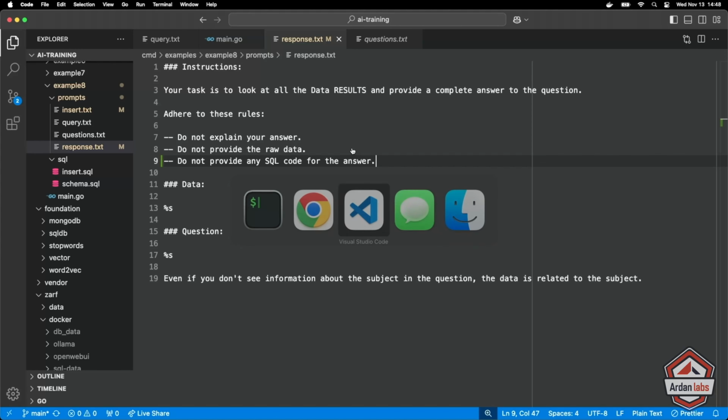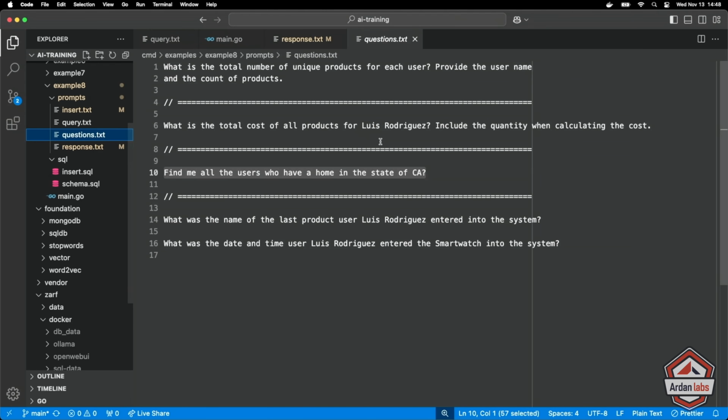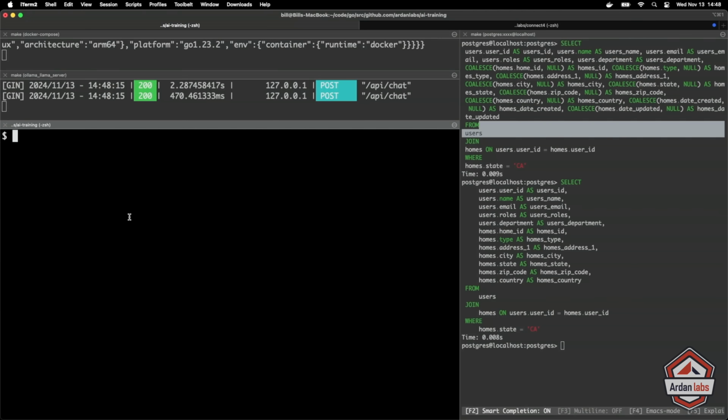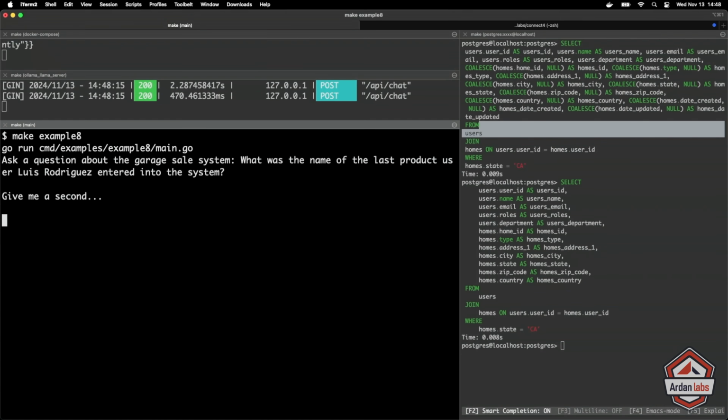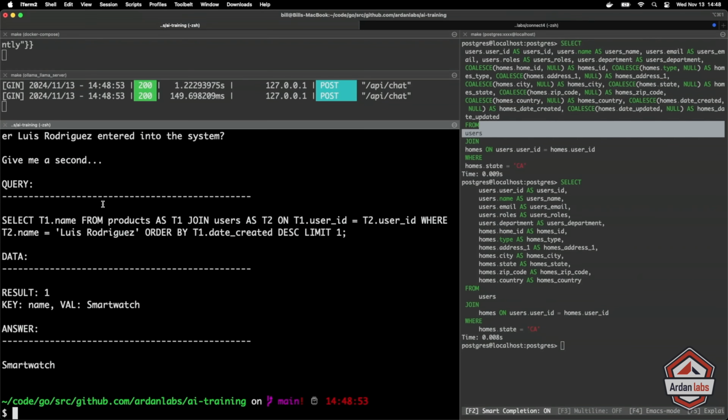But let's try one of the other questions, which was also interesting, like this one. And I'll show you why that last sentence is important. What was the name of the last product user Rodriguez entered into the system? All right, let's run that and see what happens here. So smartwatch is the right answer.